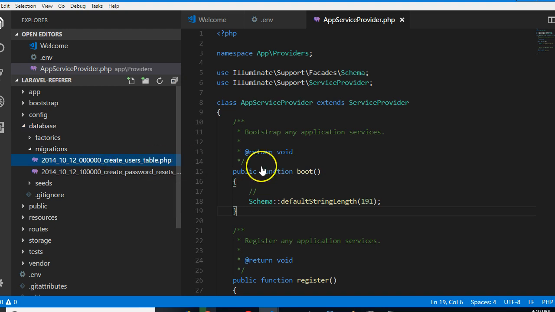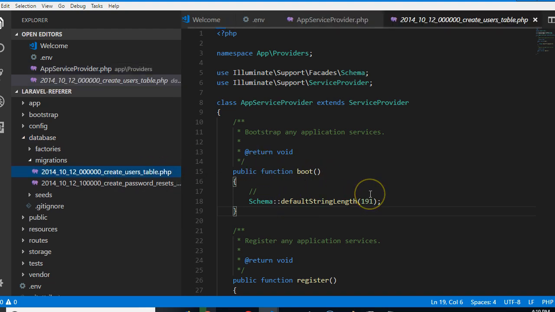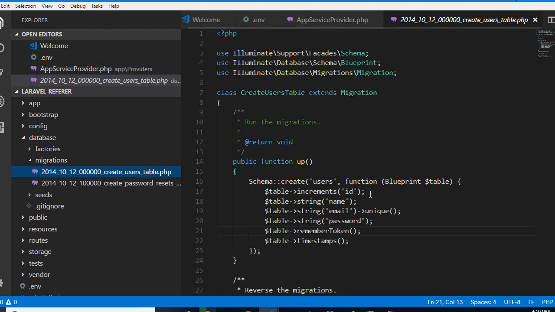So let's go to the users migration and see what's there. We'll see that it has exactly what we have in our users table, which is name, email, password, and email is unique. Now, if you want to read about this, go to the Laravel documentation and search for migrations.